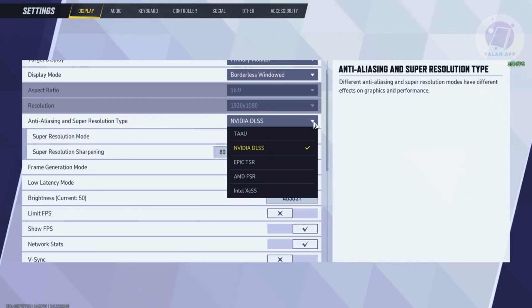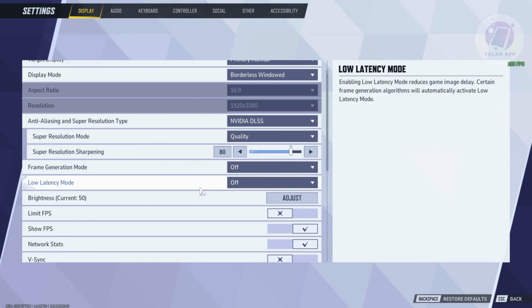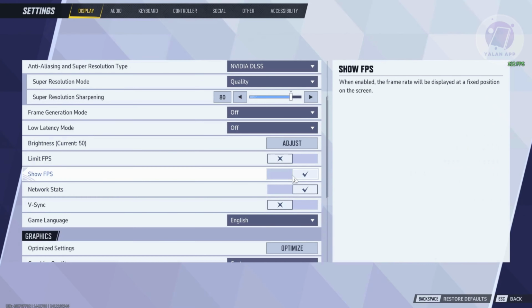Now this one depends on what GPU you're using. You might want to use NVIDIA DLSS if you're using NVIDIA, but if you're using AMD, choose AMD FSR. Another thing you might want to change here are these switches that you see: limit FPS, show FPS, network stats, and VSync. For VSync, make sure you turn this off until needed. It prevents screen tearing, but usually you need to turn this off to reduce the lag.